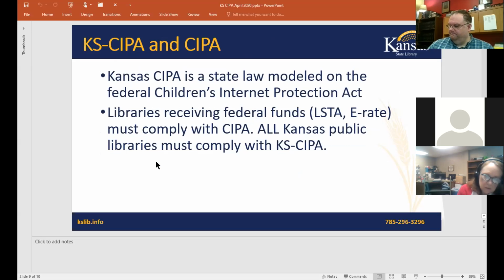And finally, I mentioned this at the beginning, but I'll just reinforce it again, that Kansas CIPA and CIPA refer to two different things. Kansas CIPA is state law, but it is modeled very much on the federal version that's been around for well over a decade now. So when you're talking about CIPA, be aware that there are two different versions of it and be sure you're talking about the right one.